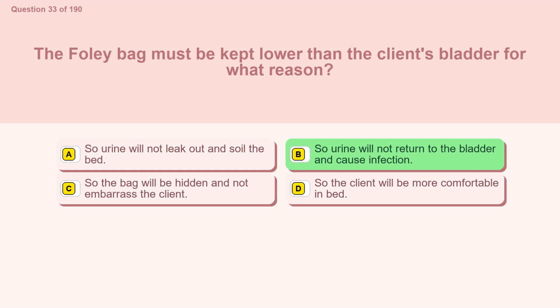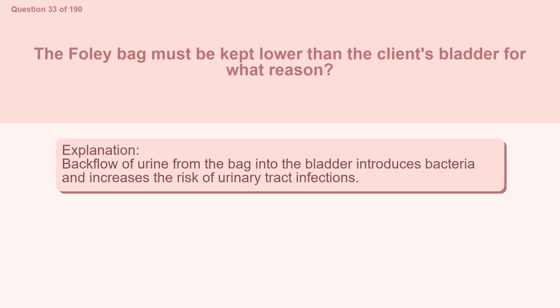The correct answer is option B. So urine will not return to the bladder and cause infection. Backflow of urine from the bag into the bladder introduces bacteria and increases the risk of urinary tract infections.